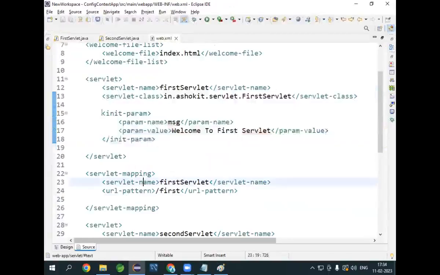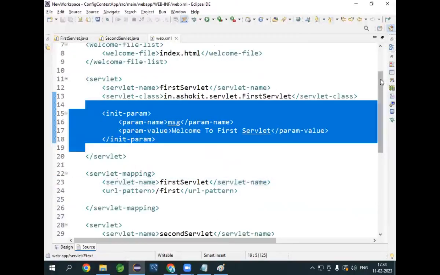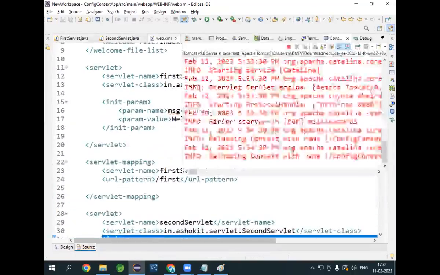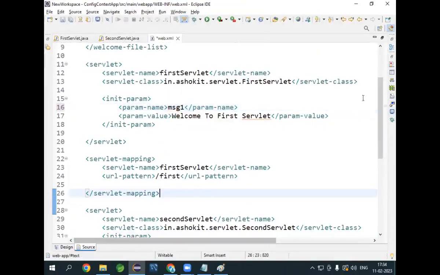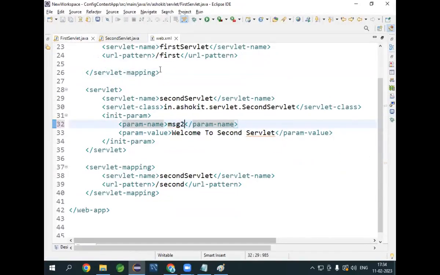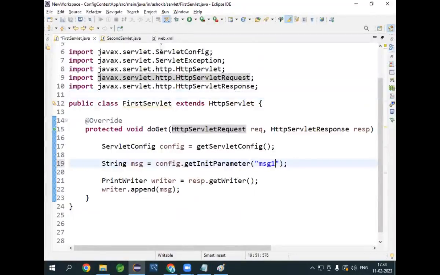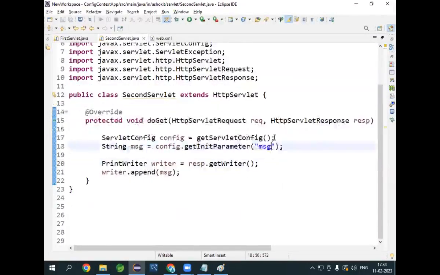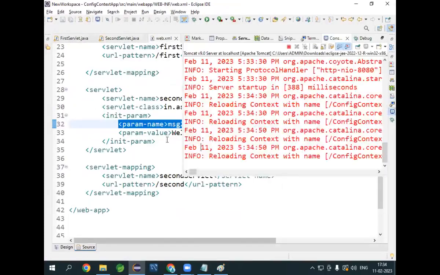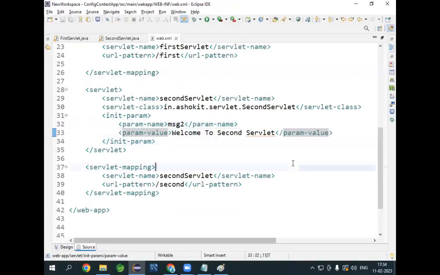But here, this init parameter belongs to the first servlet. This init parameter belongs to the second servlet. For example, if I give message 1 here and message 2 here, then the first servlet should read the data by using message 1 and the second servlet should read the data by using message 2. Whatever key you configure for the parameter name, with that key only we can access the parameter value. Are you guys able to follow me?